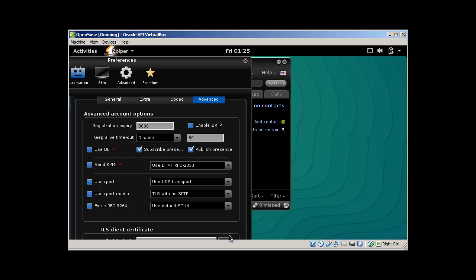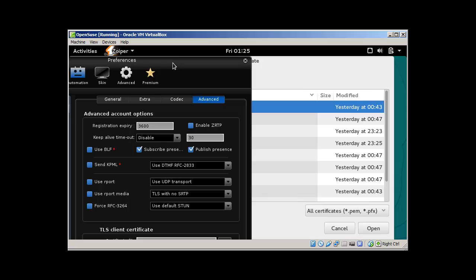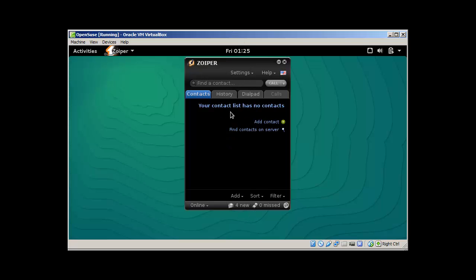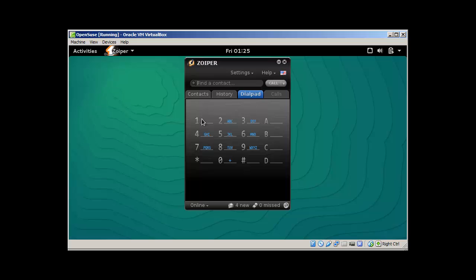Actually, this is fine. Okay, so once you are done, just select OK, and you will have this registered phone. Select this dial pad, and let's try to call our Windows machine. If everything goes good, we will hear a sound.